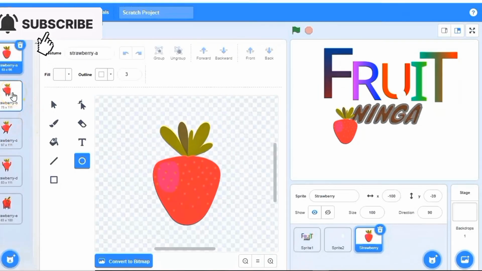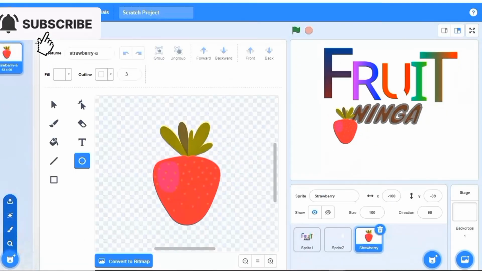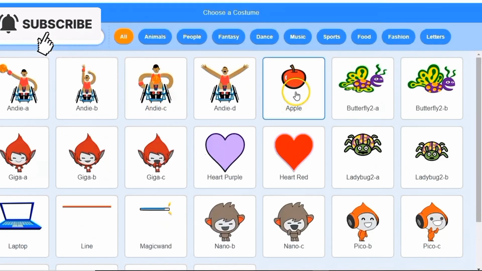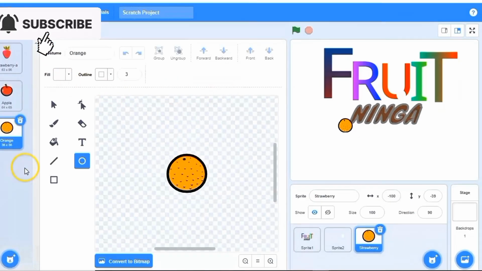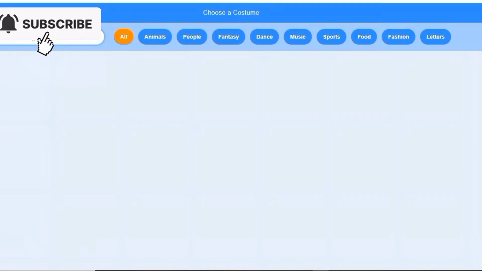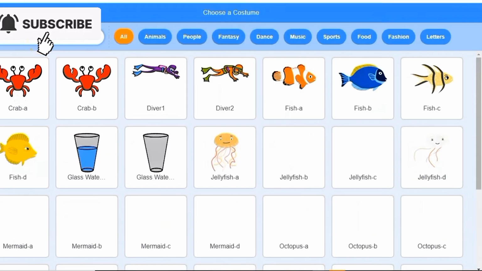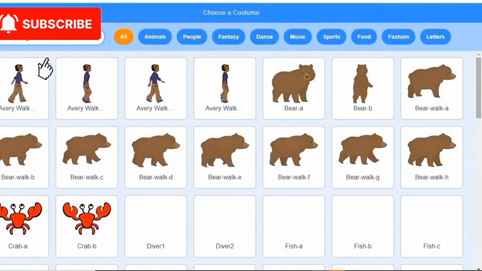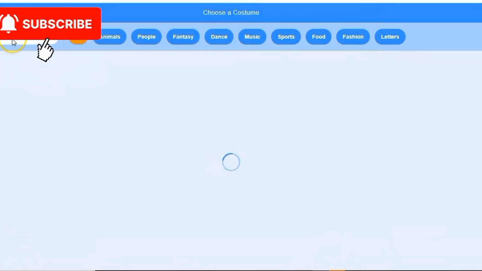We want to create our fruit, and we are going to start with our strawberry, right? Then other fruits. Okay, we're going to be picking different kinds of fruits, as you can see: strawberry, apple, orange, bananas, then watermelon. All right, so the first thing we are going to do right now is we're going to start from the strawberry.